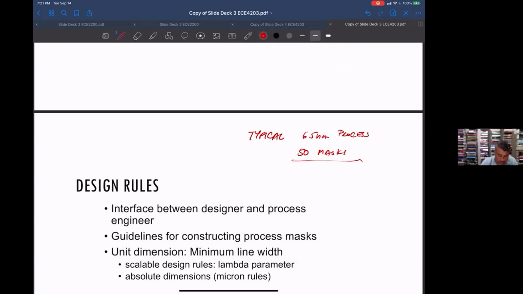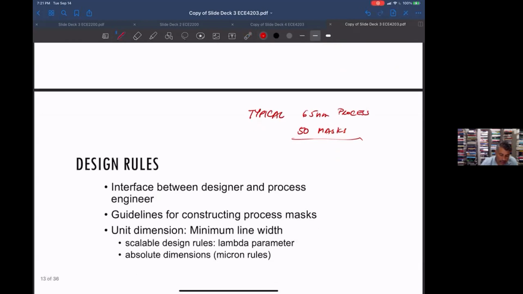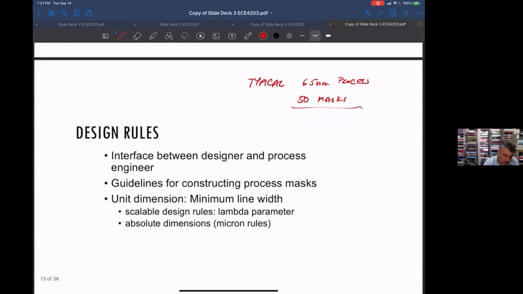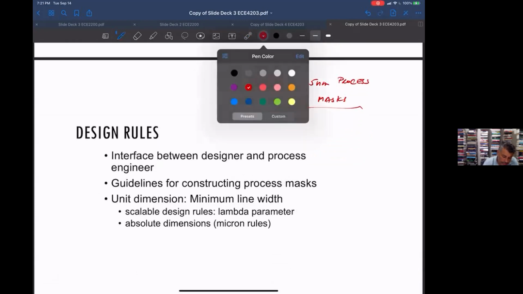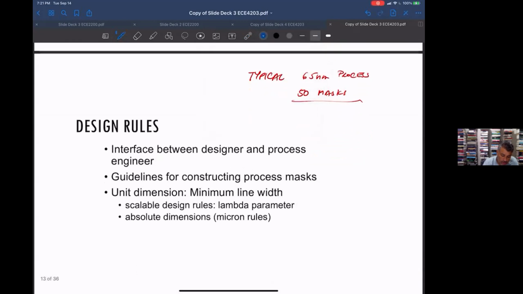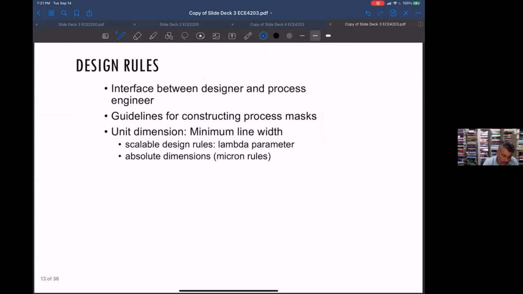Okay, so let's use an example. Let's say you're going to route 2 polysilicon lines. So you're going to draw 2 polysilicon lines next to each other.